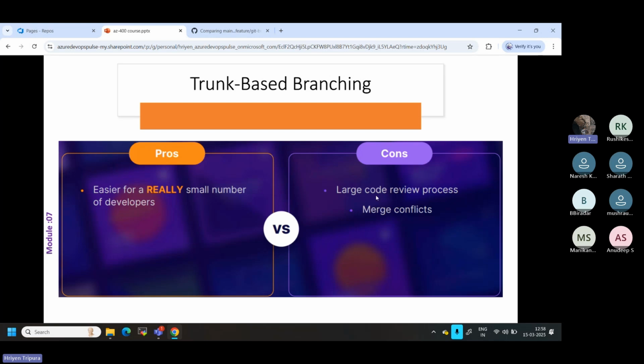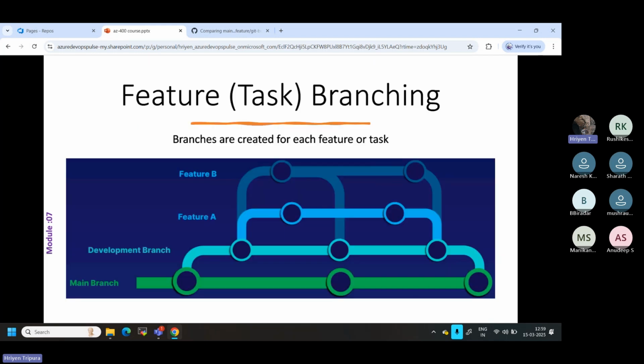Cons: we can have a large code review process and many conflicts. Definitely, as I told you, there is only one branch, so there are chances of many conflicts because multiple people will be modifying the same branch, the same code, right? So definitely there will be chances of having code conflicts. Then second, we have something called feature branching, or maybe feature task branching, whatever you want to call it.